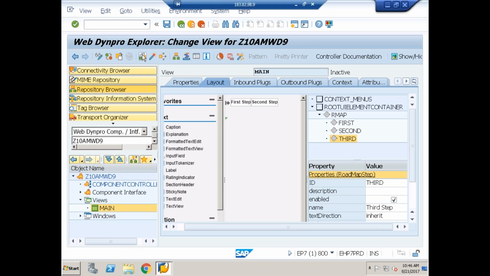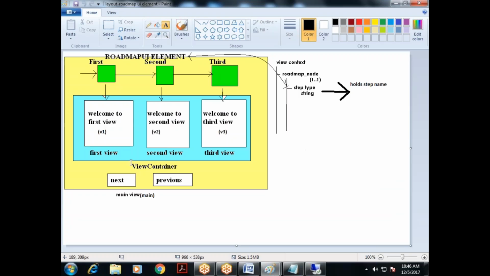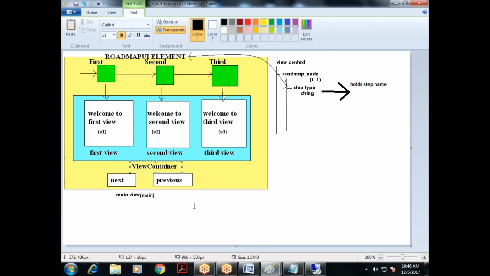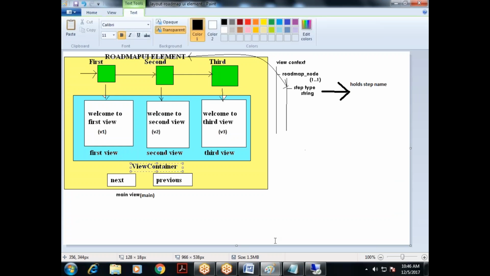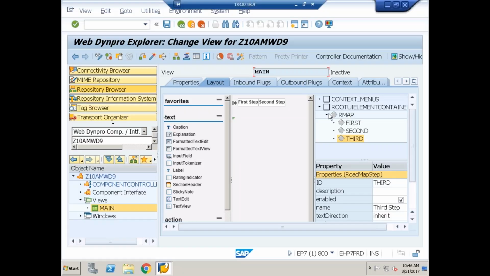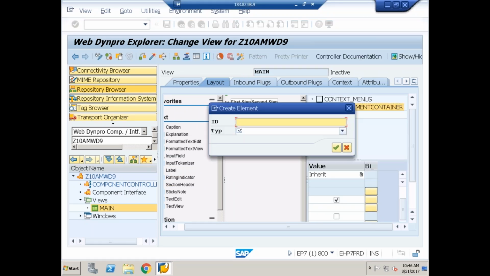Now, what else do we require here? The main view, what should it contain? Yes, a view container. Why do we have to take a view container? Because we have to embed other views within the same view. Under this root element container, insert element, I'll give the ID as something. What is the type here? View container UI element. Am I clear? This is another type of UI element, view container UI element.